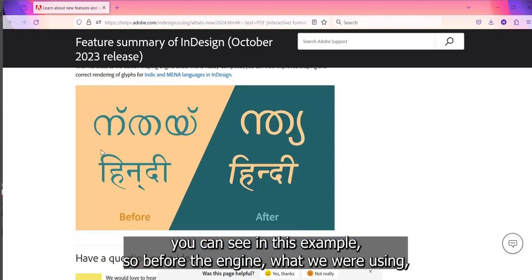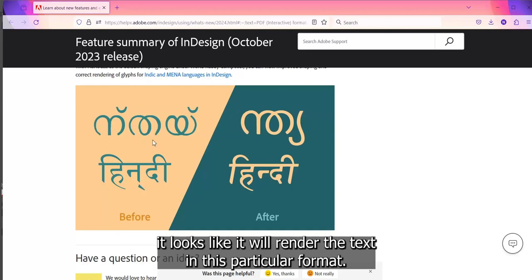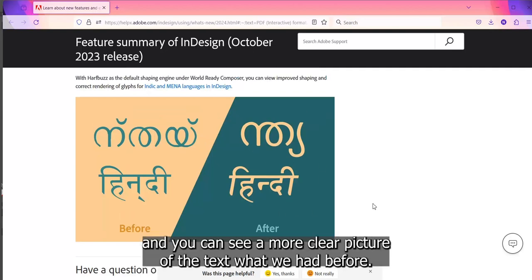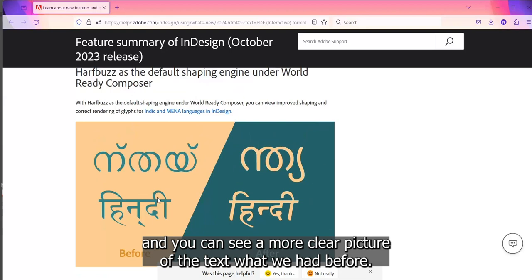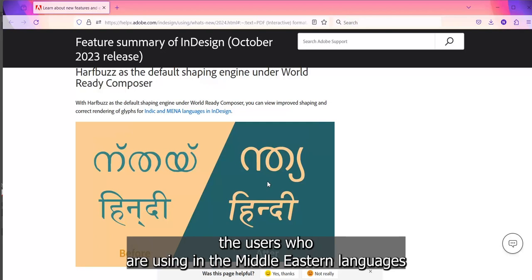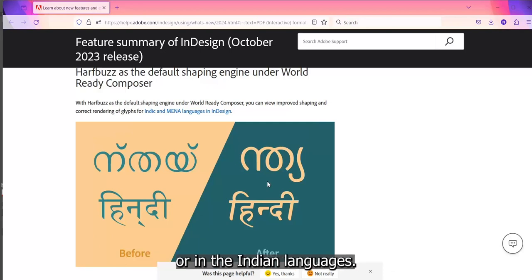For example, you can see in this example, with the engine we were using before, the text was rendered in this particular format, but now with the new engine, it renders more efficiently, and you can see a much clearer picture of the text than what we had before. So this is the new engine that has been introduced, and I think it will be very useful for users who work in Middle Eastern languages or Indic languages.